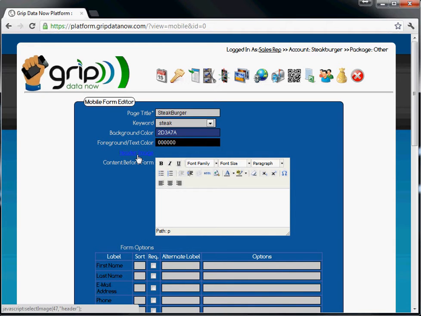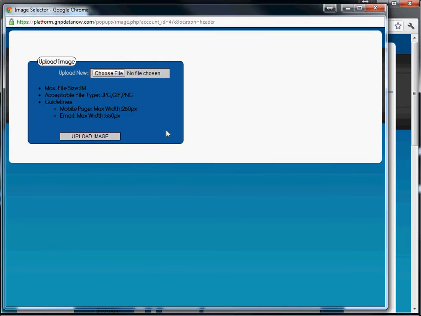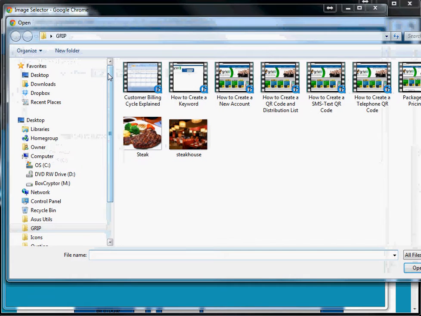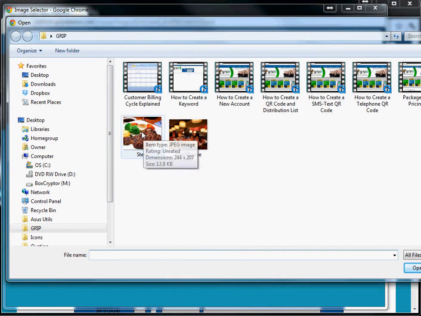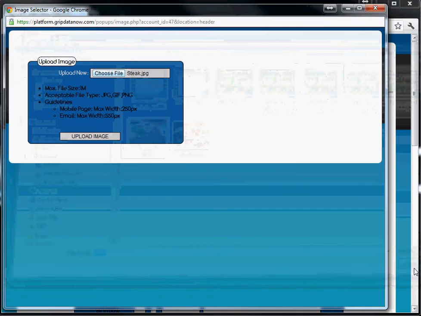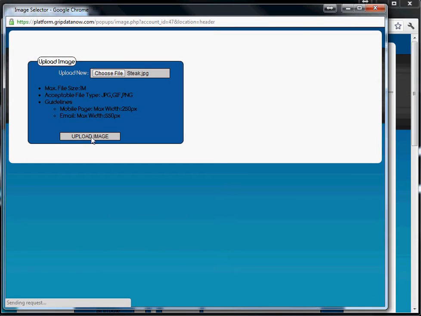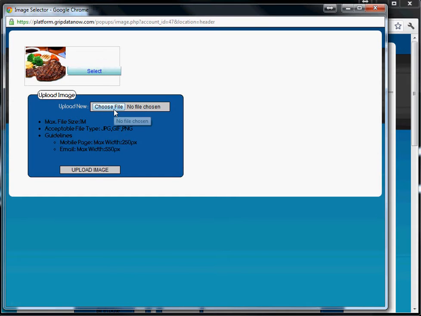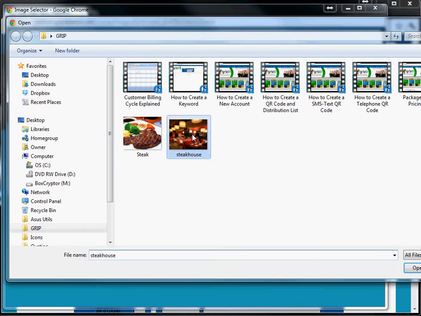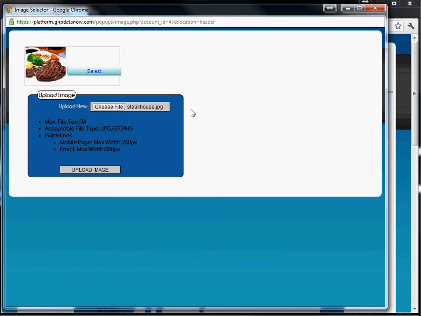Here we have header image. You can see by clicking on header image, I don't have any files in my image library, and so what I might want to do is actually upload a couple files. So I'll choose a particular file. Here I've already downloaded a picture of a steak. I'll just upload it real quick. I'm going to pick another one here of an actual steakhouse, and I'm going to upload it real quick.